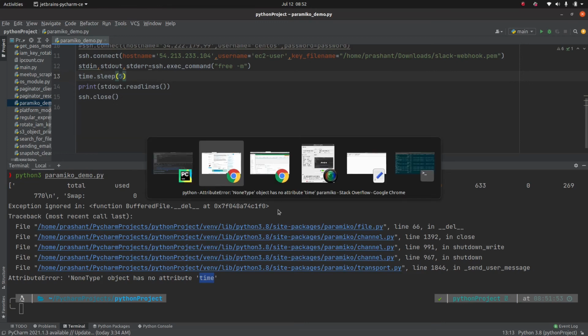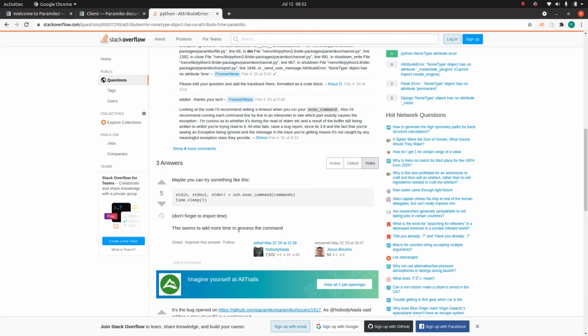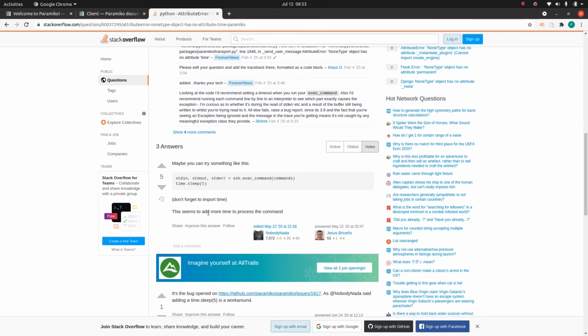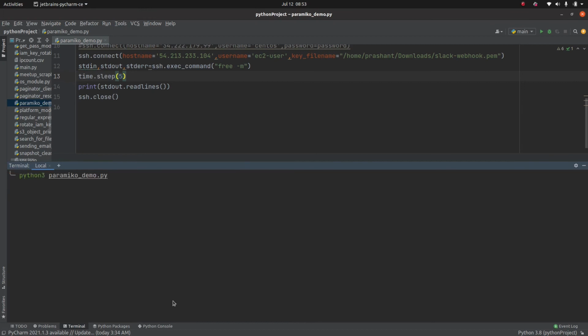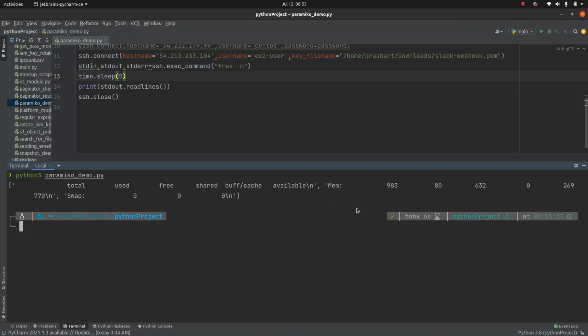The reason, they are saying, is that you need to add some more time to process the command. So depending upon your command, you will add more time here. In this case I have added 5 seconds because I know this command output will be returned in 5 seconds. So it's completely up to you. Let me execute this script again. This time it is waiting for 5 seconds, and as you can see, this time we got the clean output.